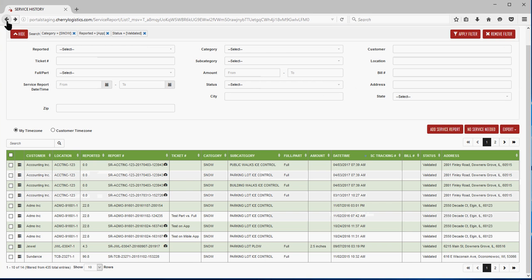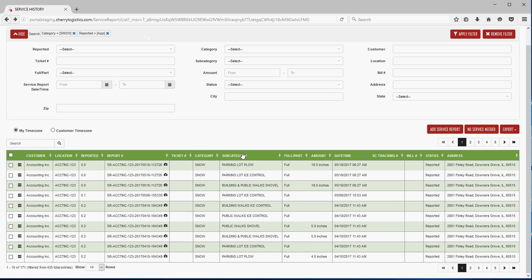and we'll go back to the service history screen. Again, all our records, all our filters in place here. If I wanted to look at additional records here, let's look at something current that was just reported, and we can go ahead and look at the detail on this report. So this is a very current report.